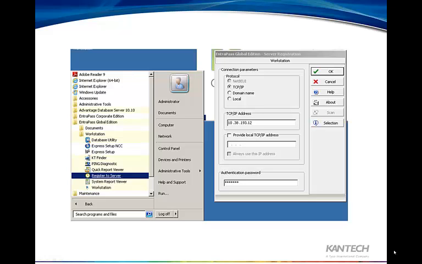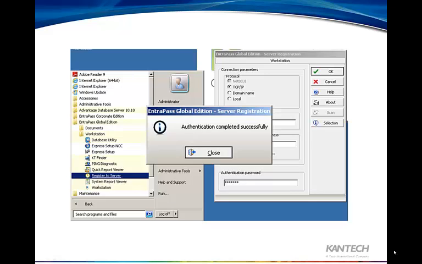In the server registration window, under TCP IP address, you need to put either the IP address of the server or the domain name. Also, at the bottom, you need to insert the authentication password. By default, this is Kentek. So put this information in and then click OK. If the registration has been done successfully, you should see authentication completed successfully.